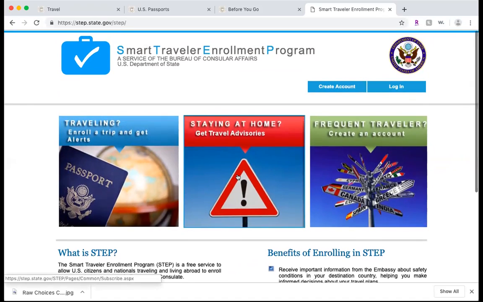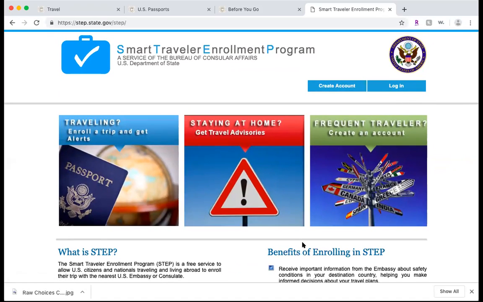So again, pretty quick and easy. It's going to tell you what to do. You create an account and then you register. That way, if your client or their family need to be able to contact the consulate on their behalf or the embassy, again, their trip is already registered. So the Smart Traveler Program is again another way to help your client be better informed when they're traveling internationally to various places. It will also allow them to receive important information from the embassy about safety conditions in their destination, and it will help them just make informed decisions about their travel plans.